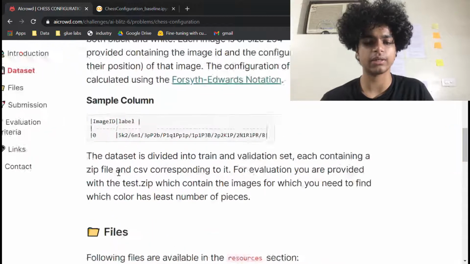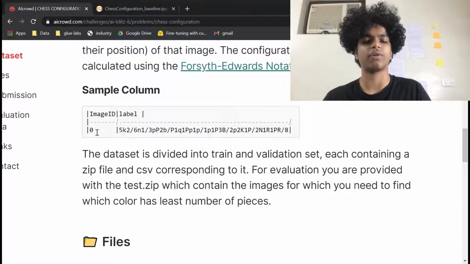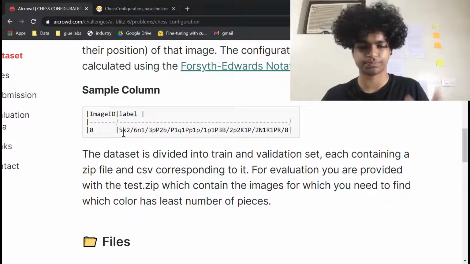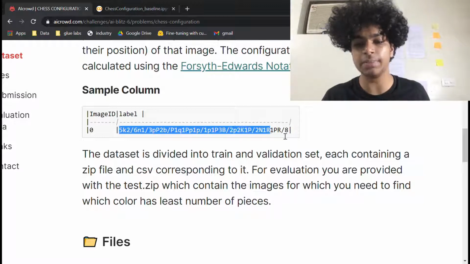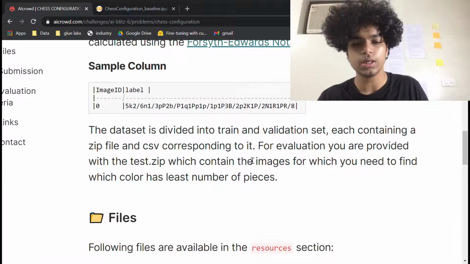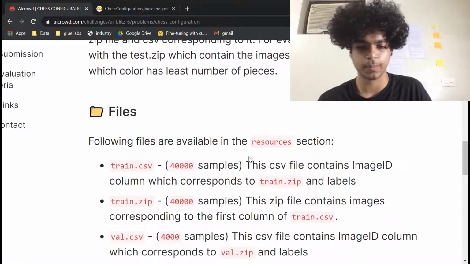So when you look at the CSV, basically it's like this. You have the image ID, and then you have the whole configuration of the chessboard as a label. Let's see what we can do in here.